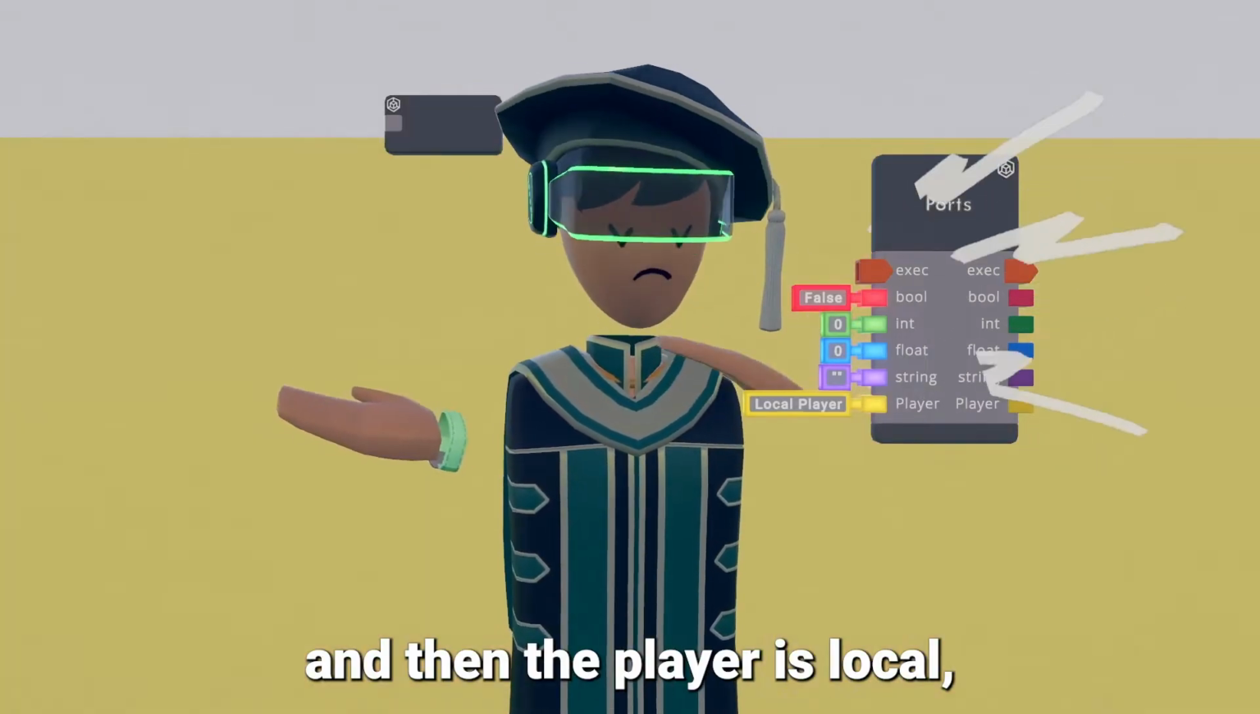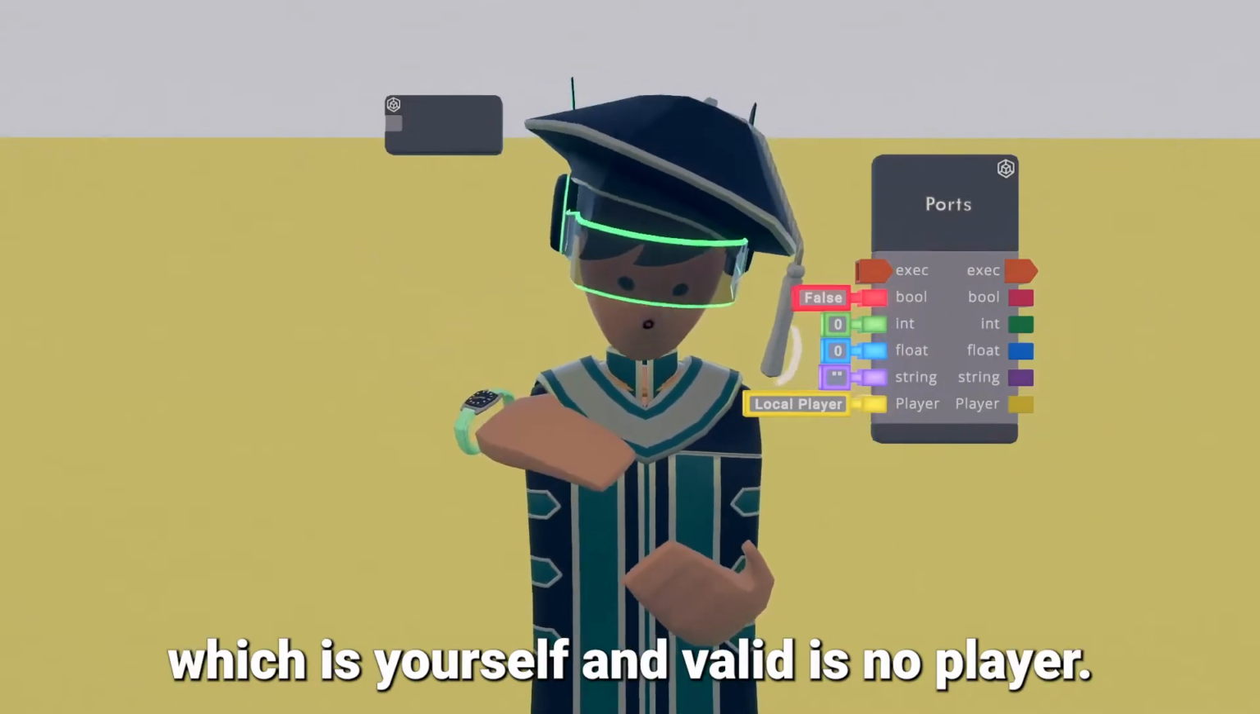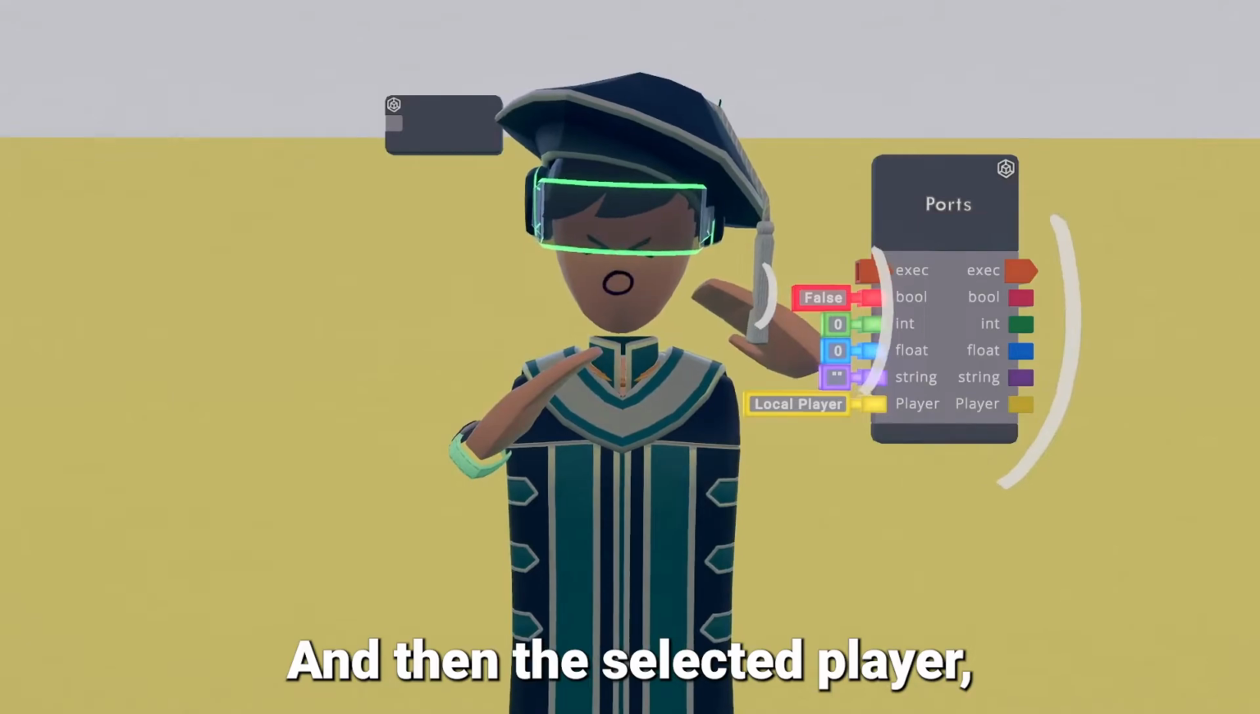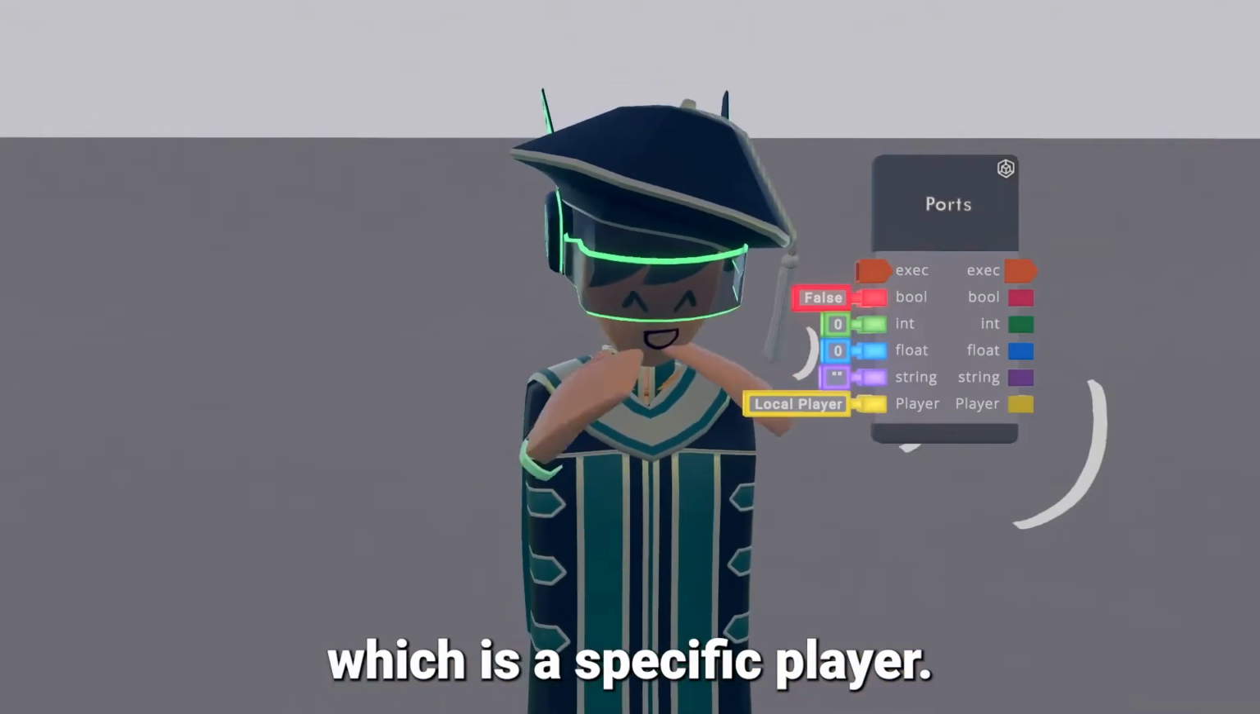And then the player is local, which is yourself. Invalid is the null player. And then the selected player, which is a specific player.